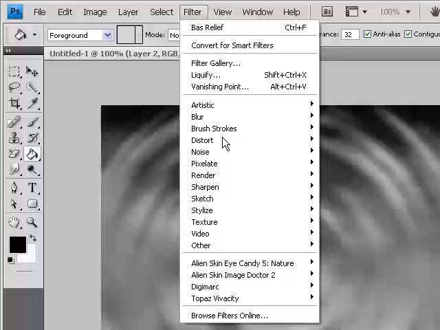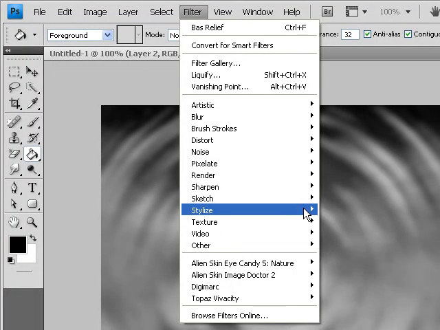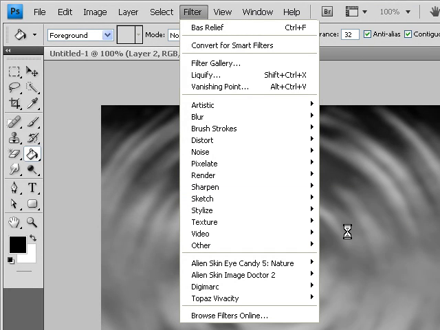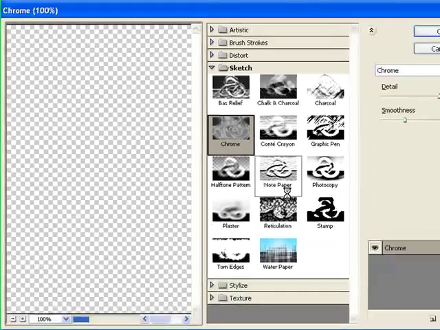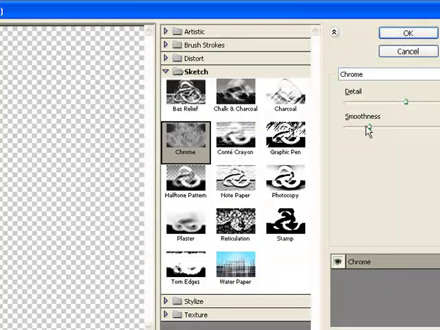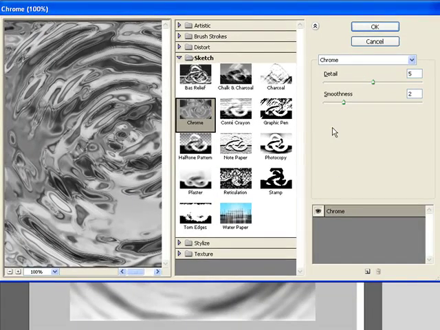Now what we want to do is go Filter, Sketch again, but this time click on Chrome. Filter, Sketch, Chrome. So here's where you can deviate from what I'm doing and come up with your own idea. But for this particular video, I'm going to use a detail of 5 and a smoothness of 2. As you can see the way it looks here.